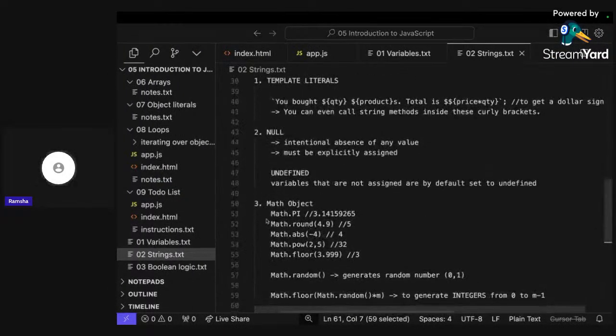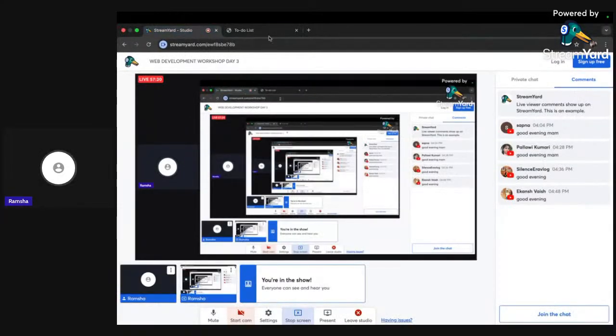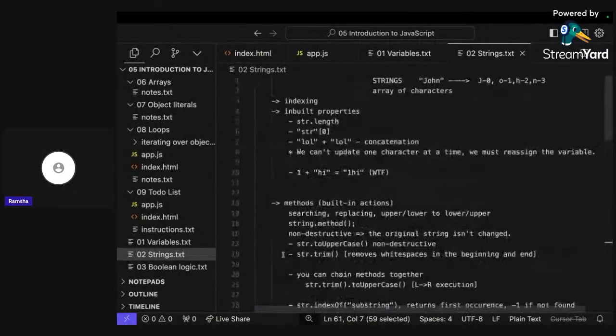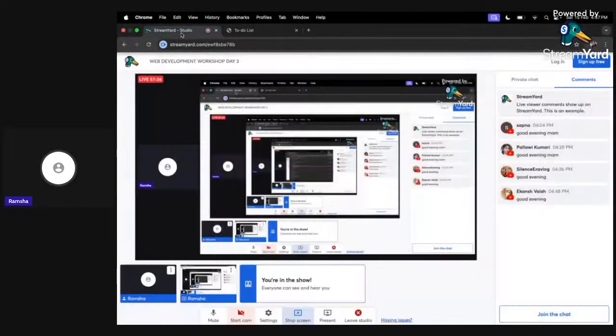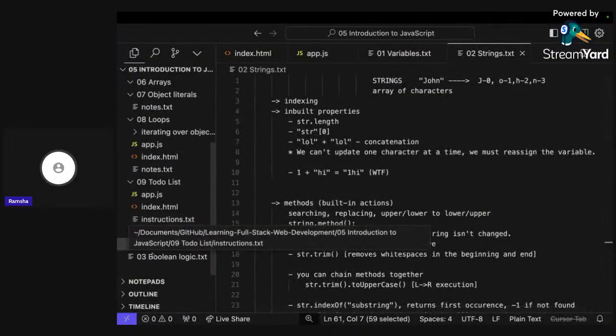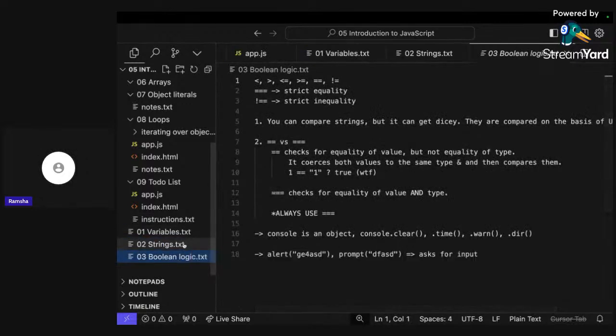So I hope this part is clear to all of you. If you have any doubts, you can ask. Otherwise we'll continue further. I'll give you a minute to take a screenshot of these notes, and then we can continue with the Boolean logic part.